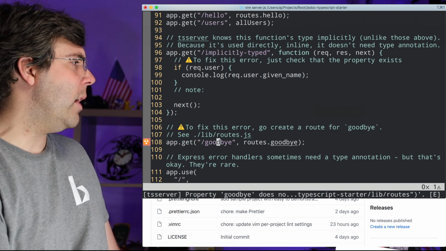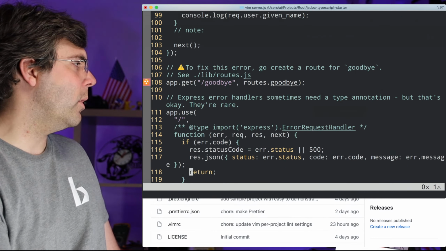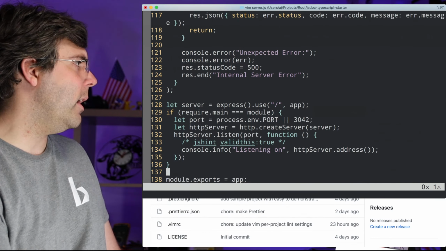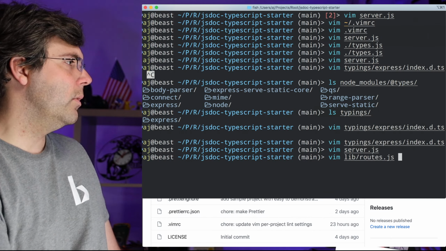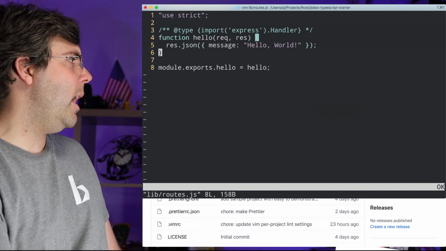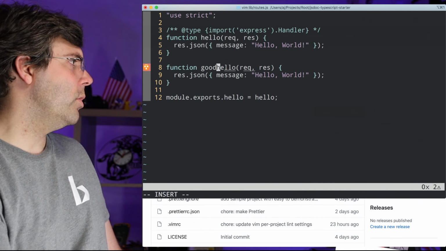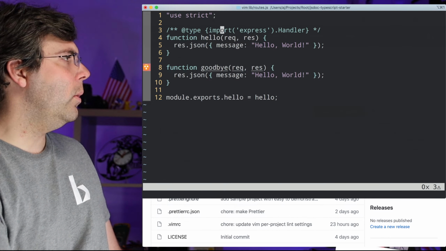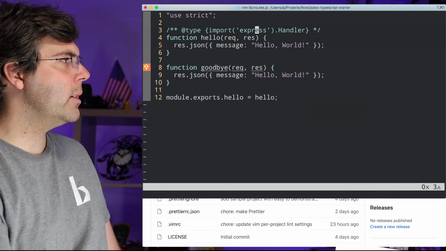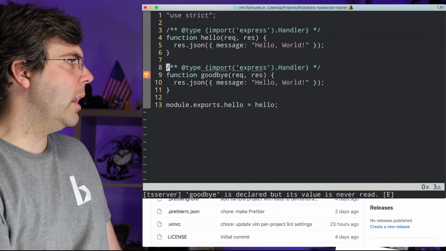And then let's see, down here, yeah, this one, that function just doesn't exist. So we'll go add that real quick. I think that's all the errors in this file. So yeah, we found there's an error there. Let's go to lib.routes.js. So I'm going to lib routes.js, and we're just going to add a function goodbye. And in this particular case, we need to do a @type import express dot handler to let it know that it's a handler.